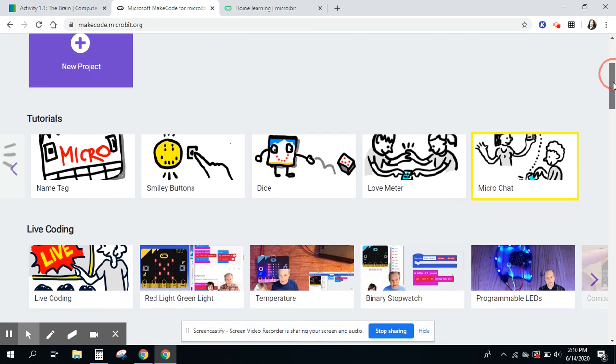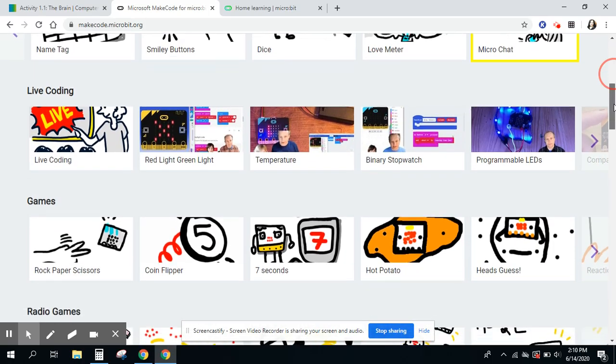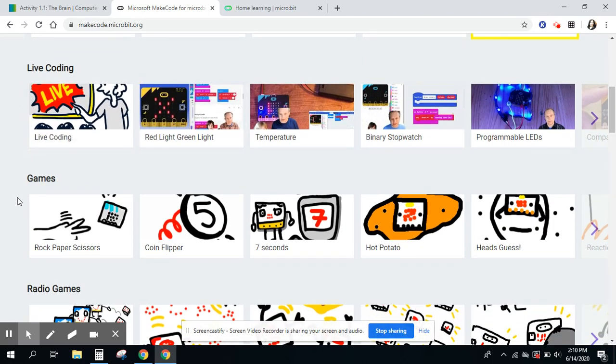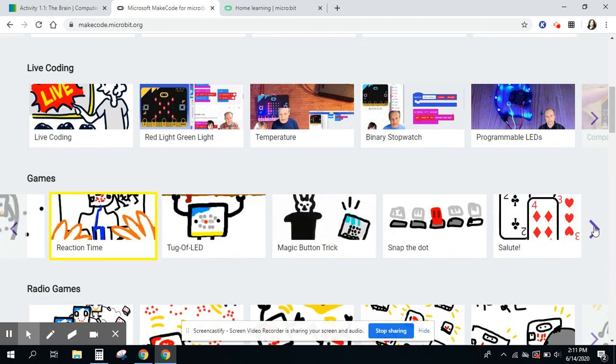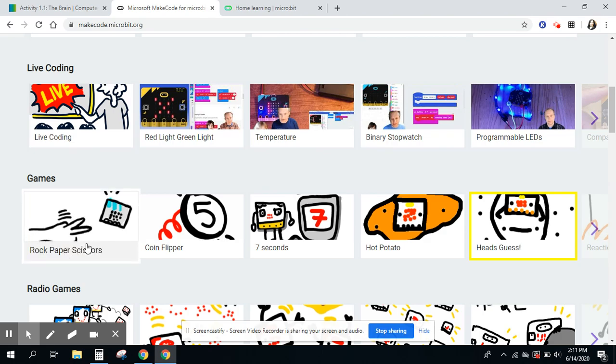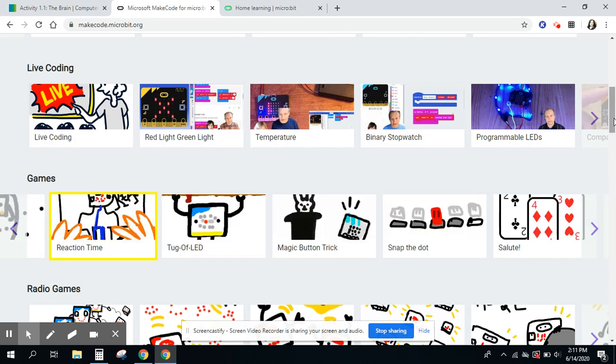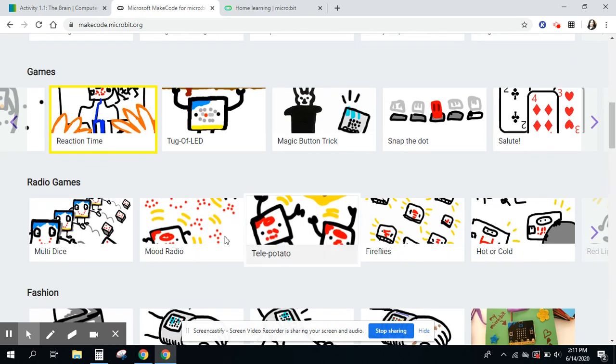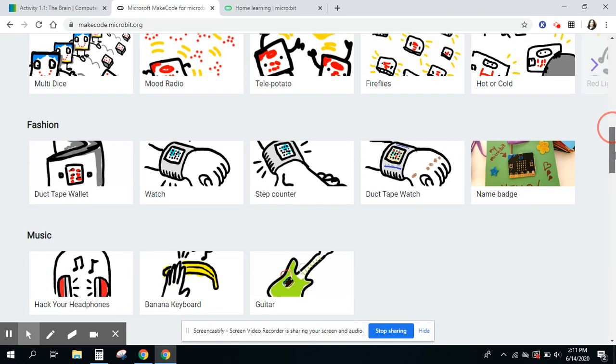When you've gotten the gist of how to do that, scroll down to the games section, and you'll find quite a few games that you can also learn how to program. I will give you a hint that the rock, paper, scissors is an actual game that will be a required assignment during class. So if you get it done ahead of time, you don't have to worry about it. But there are other games here to do. And if you scroll down more, there's some radio games, there's some fashion games, and music games.